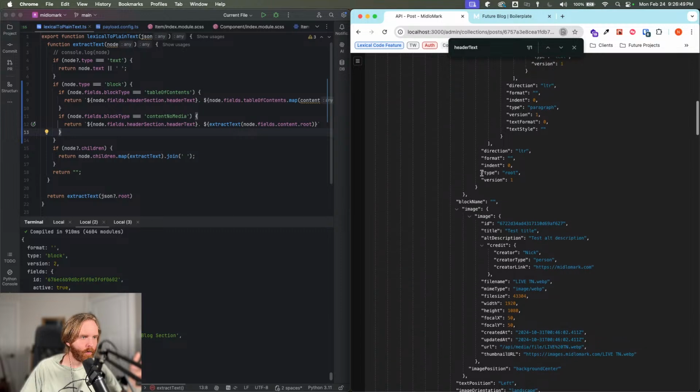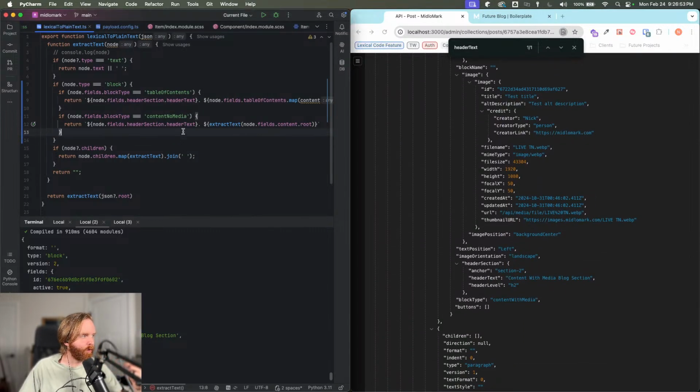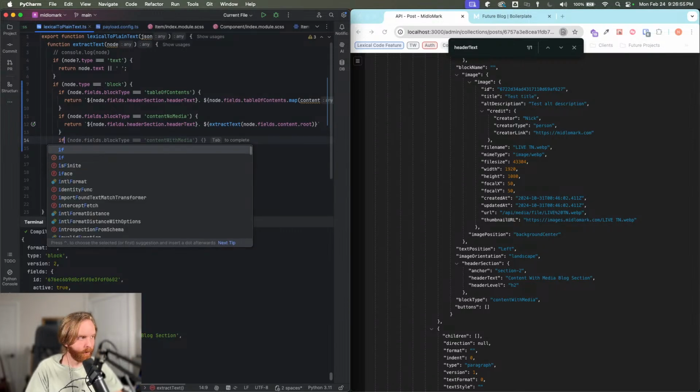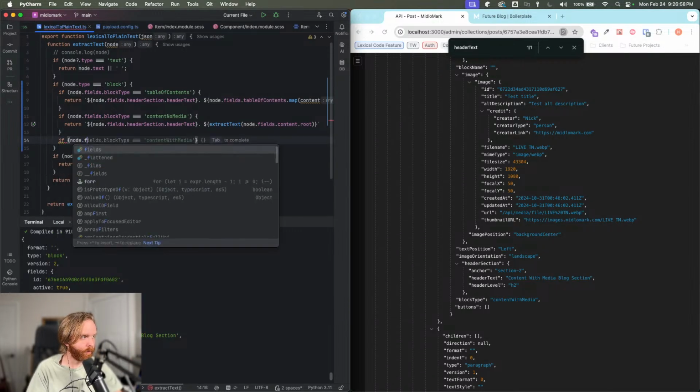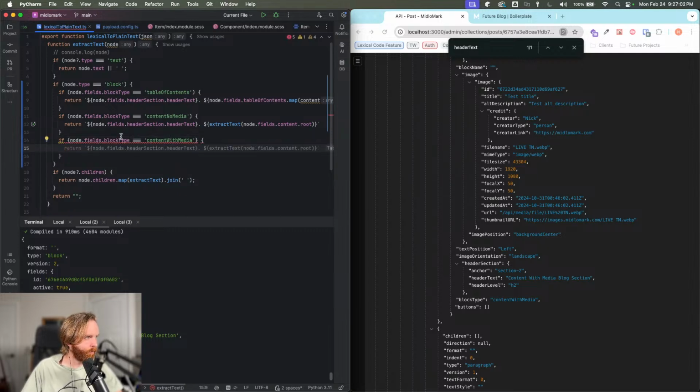Next block is a content with media. And so a plain text image is nothing. So we're just going to include, oh, thanks IDE. Okay, return. I think this is going to be right again. Why is this saying that it's always going to be truthy?